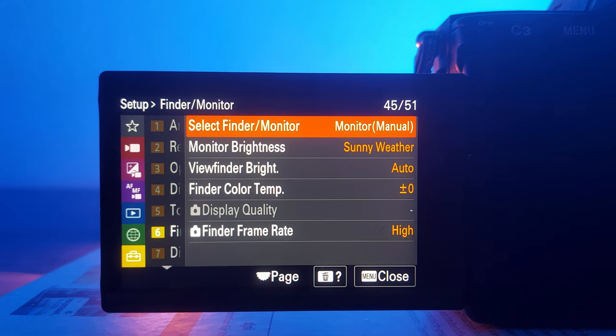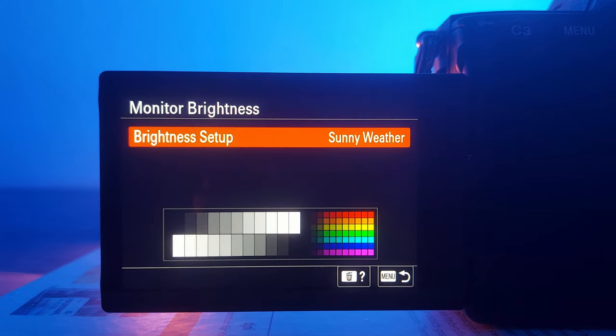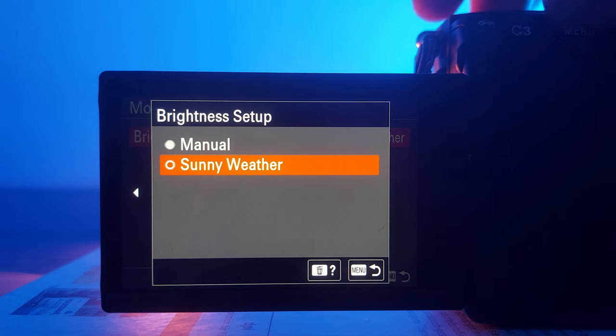If you're filming on a sunny day and you can't see anything on your screen, you can change the monitor brightness to sunny weather. If you now raise your hand in front of the viewfinder, the monitor stays on.